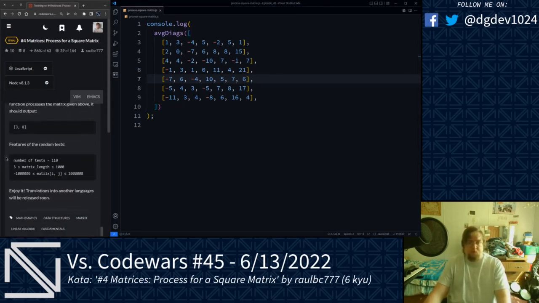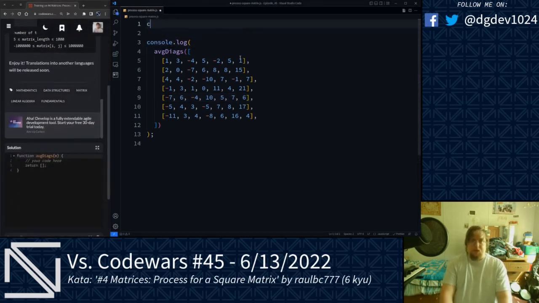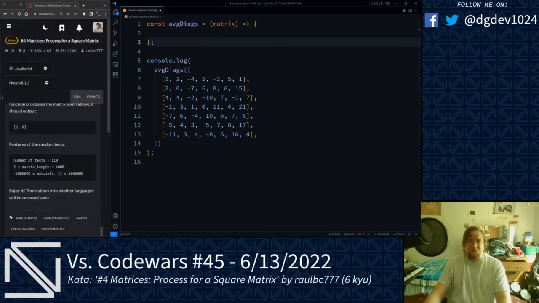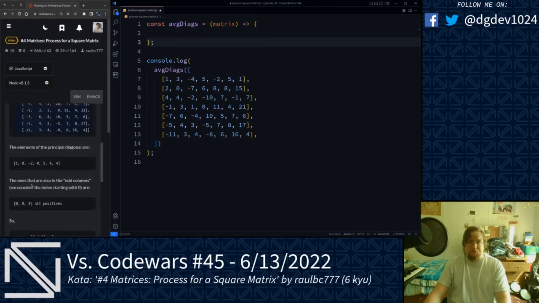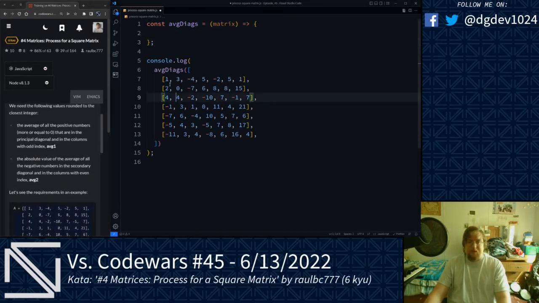Our function signature here, let me scroll down here. Average diagonals, that's avgDiags. And we have our matrix right here. And what we are going to go ahead and do, first let's go ahead and get the average of all of the positive numbers in our main diagonal in the odd indexed columns here.